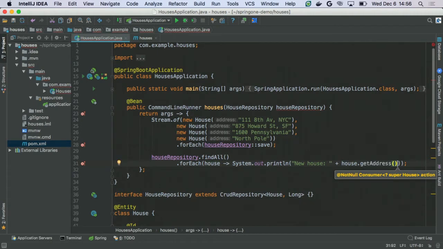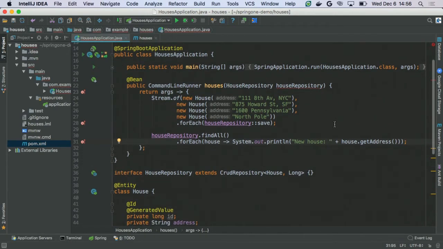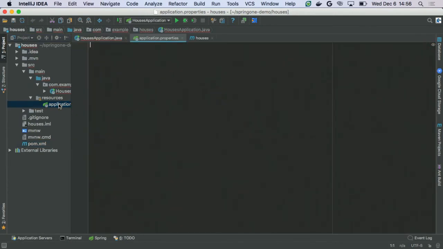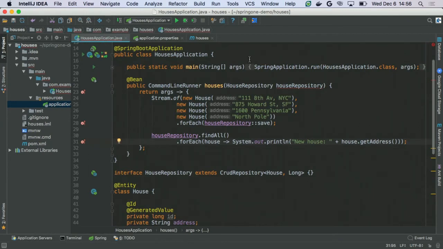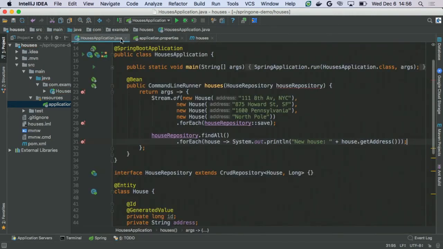It's probably pretty obvious to most people, but so far, nothing that he's done has been specific to Google. We're creating an entity object, creating a JPA repository, calling load and calling save. So this same code could be run in a truly portable way. That's right. Cool. So that's it in terms of the code to create and read our houses.